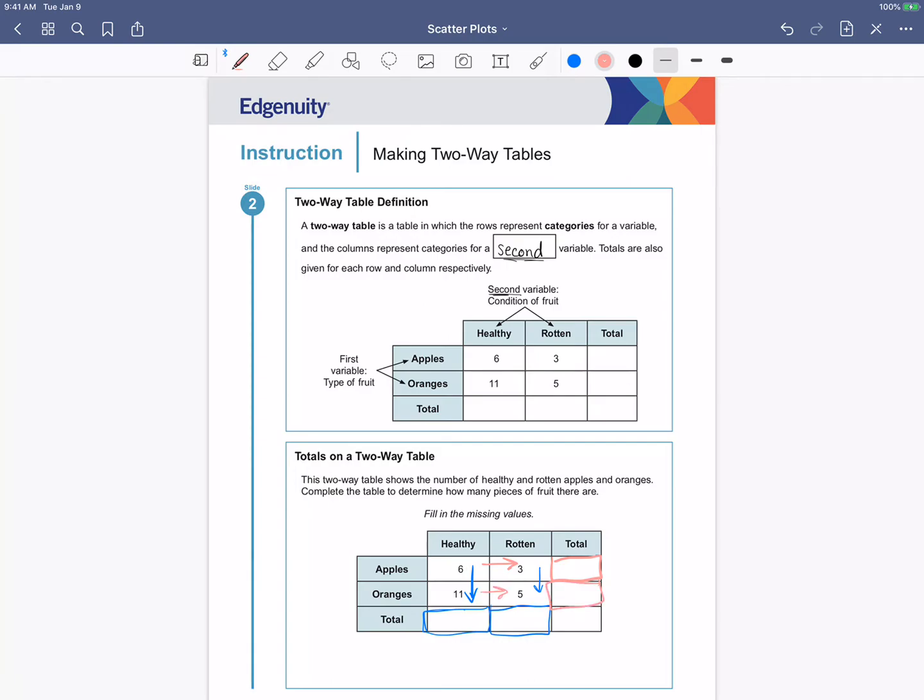So 6 plus 11, I can work this out on the side. 6 plus 1 is 7. I bring down the 1. So 17. And then 5 plus 3, which is just 8. And then I'm going to do 6 plus 3, which is 9. And 11 plus 5, that's going to be 16, right?